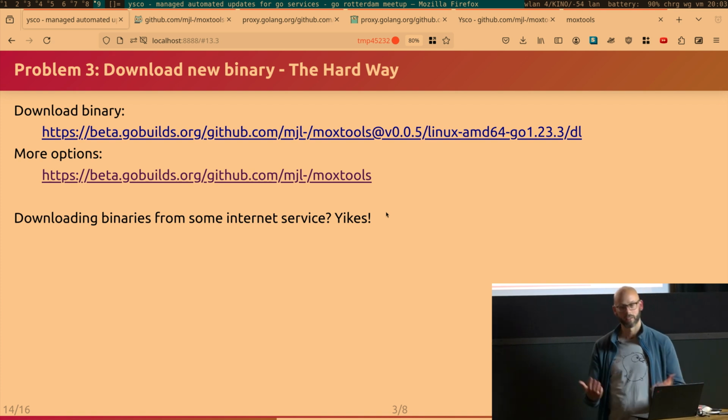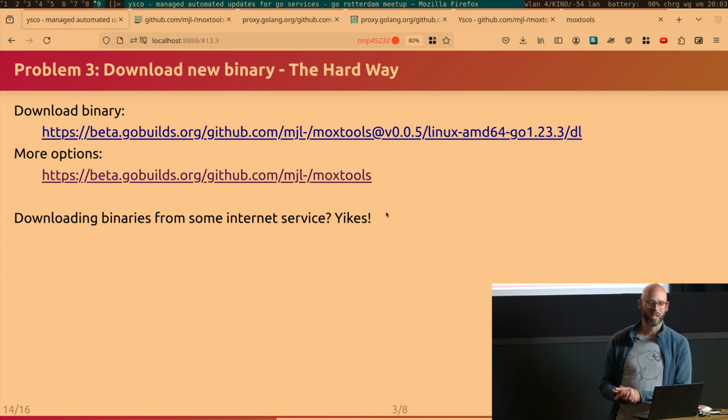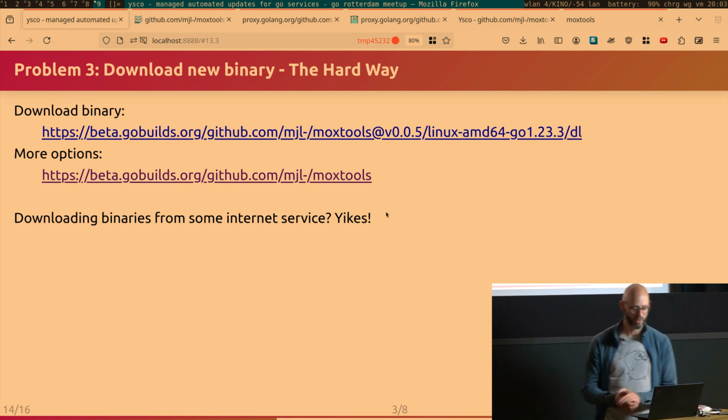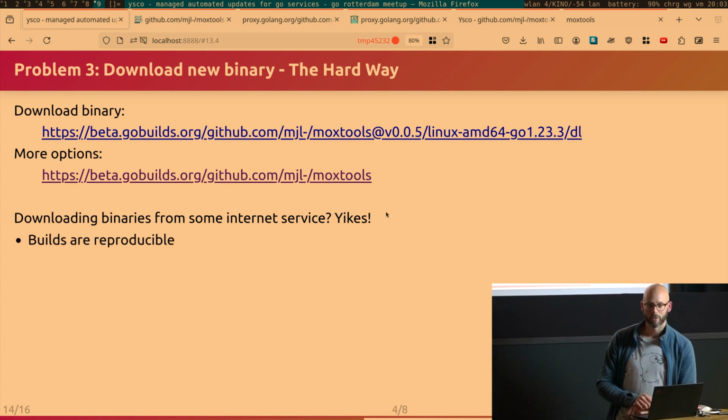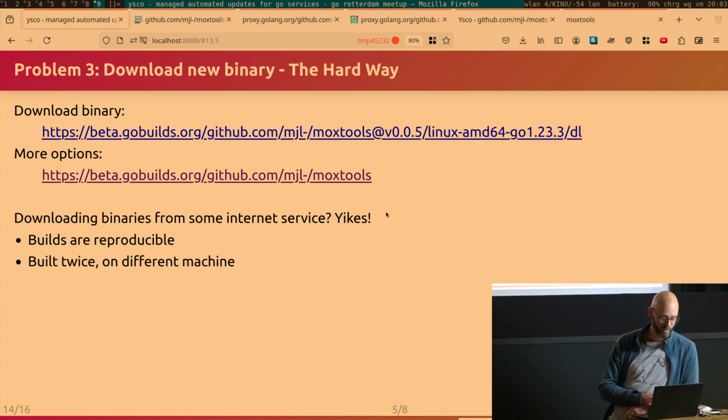But now you think, wait, this random website, I'm not going to download binaries from that and run it. How is this safe? Well, as I mentioned, the builds are reproducible, so you can do the same, make the same binary, you get the same bytes, and you can verify that it's the same. And you can build them, or actually, this service builds them twice.